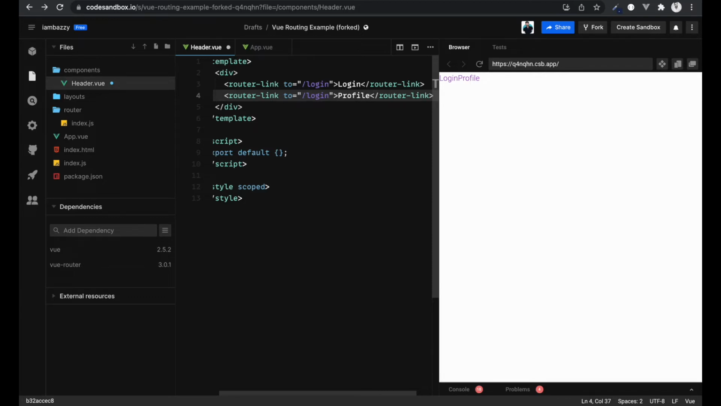In our case, profile is going to be authenticated and login is going to be a public page. A public page is basically a page which can be viewed by everybody, but a profile is a user specific page which can be developed or designed once, but the data that's been fed to it can change.